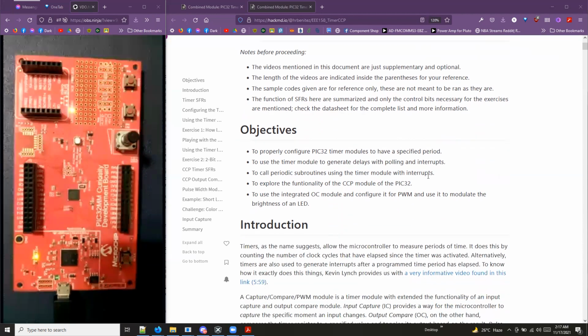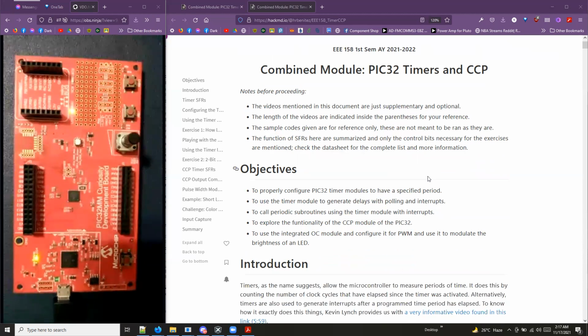So, ang objectives natin for this module is to properly configure the PIC32 timer modules, and we have to properly configure them to have a specified period. So, ano yung period at ano yung timers na yan? So, we'll find out later. And then next is we should be able to use the timer module to generate delays with both polling and interrupts. And then next is to call a periodic subroutine using the timer module with the interrupt as well.